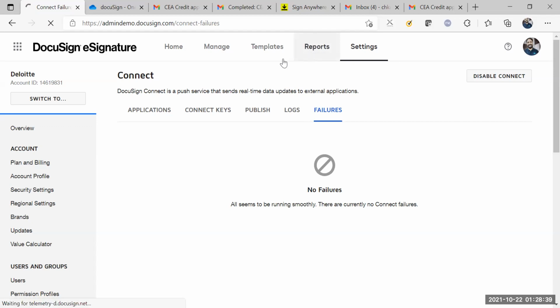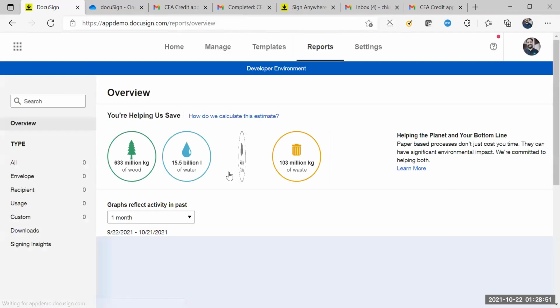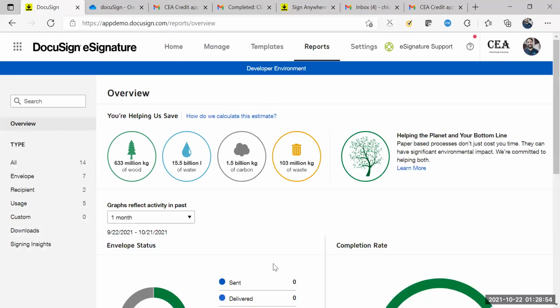So once all these things are done and all the flow is completed, in real-time scenarios, we will be having thousands of envelopes that will be sent. So I'm going to explain to you about the reports, how they are created and how they look. In these reports, we have majorly envelope, recipient, usage, and custom reports. So let's go for the envelope reports.